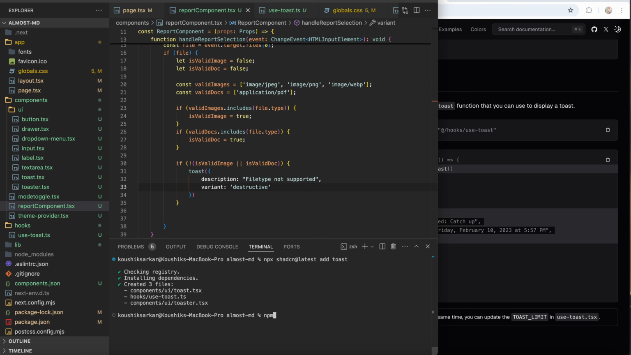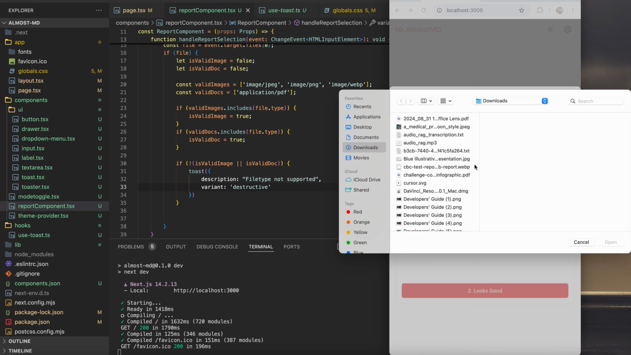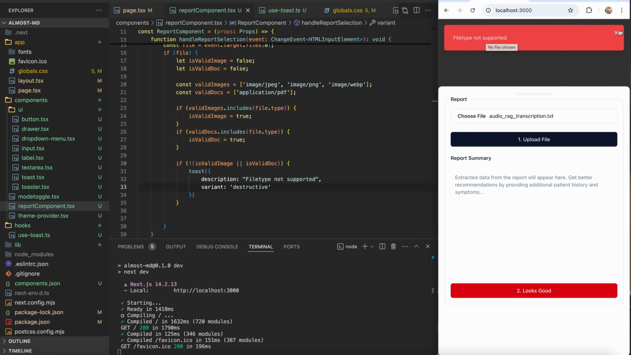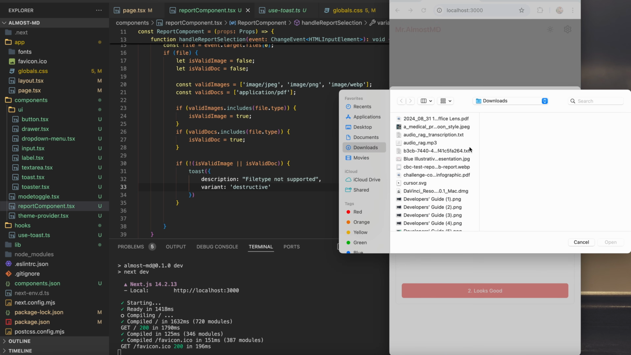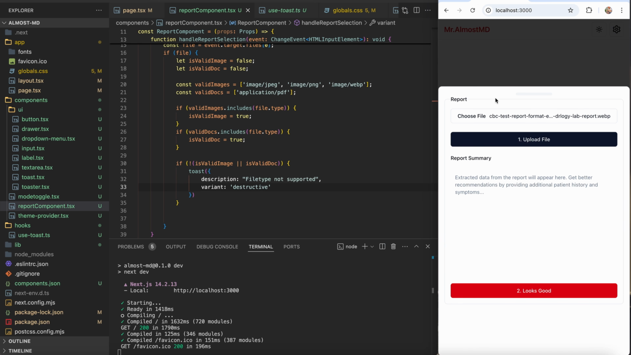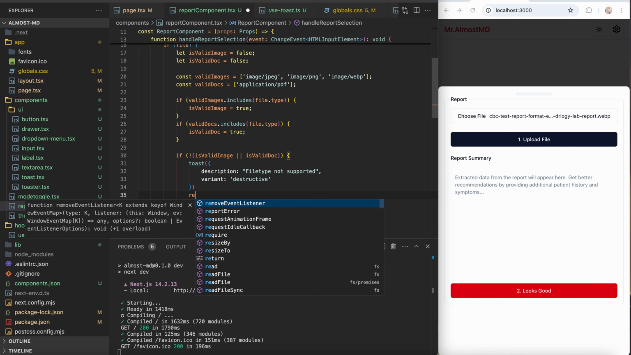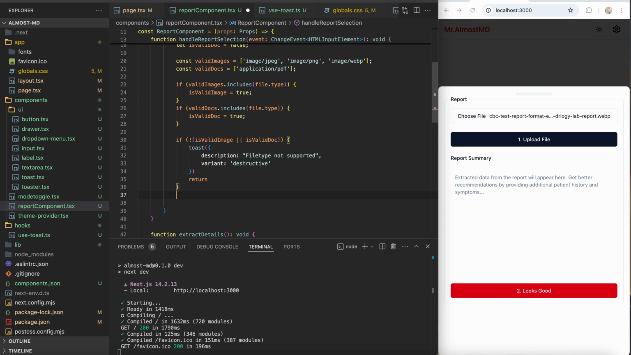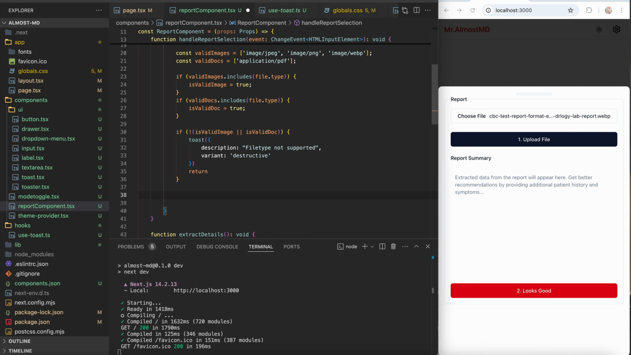Now if you bring up the server, npm run dev, and I go ahead and select a text file, for example, we can see that it says file type not supported. But if I go ahead and select WebP, then we can see that it allows us to select that file and we don't get any toast. And of course, from this function, we are just going to return because we don't want to continue after we selected a wrong file.